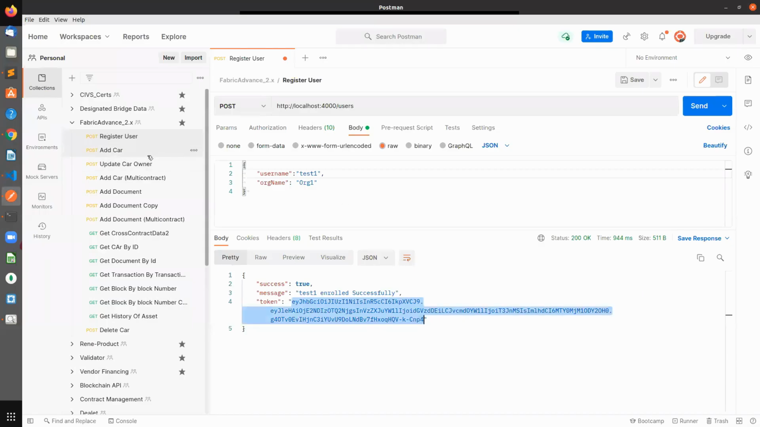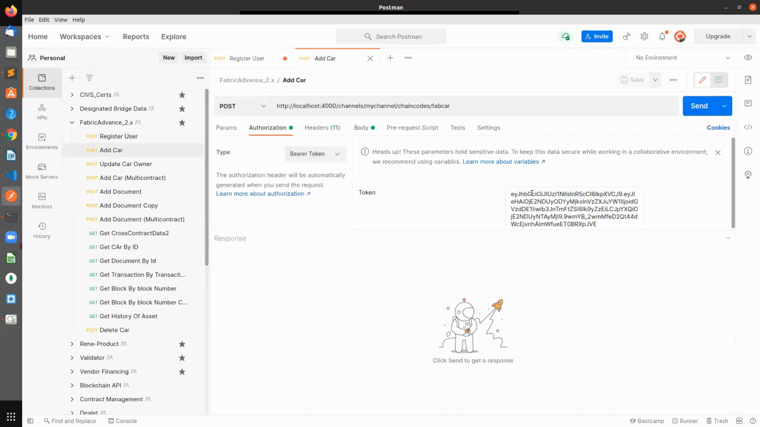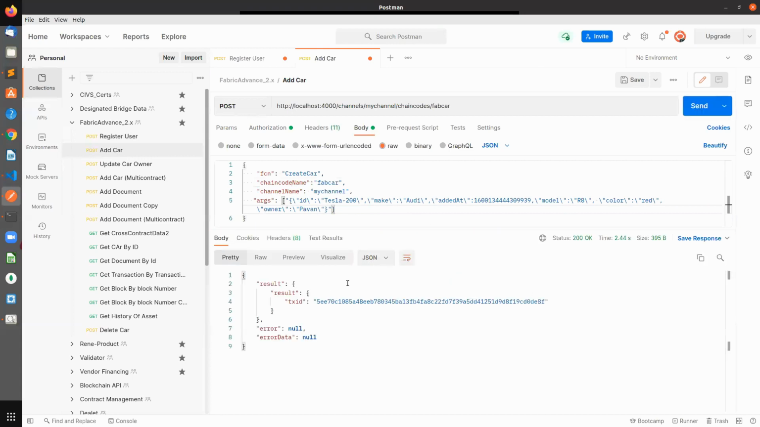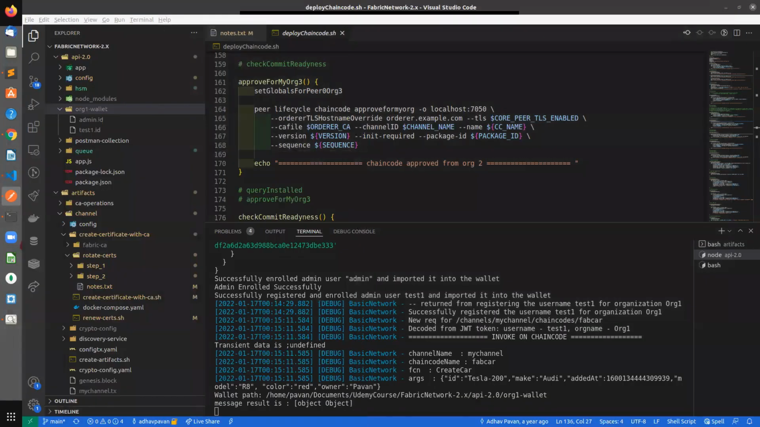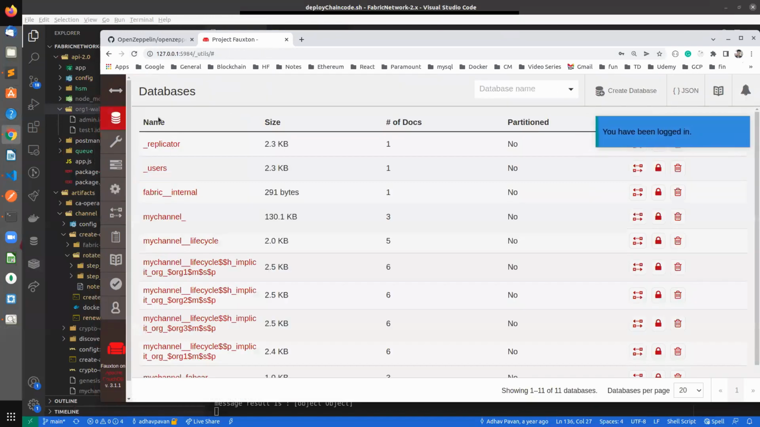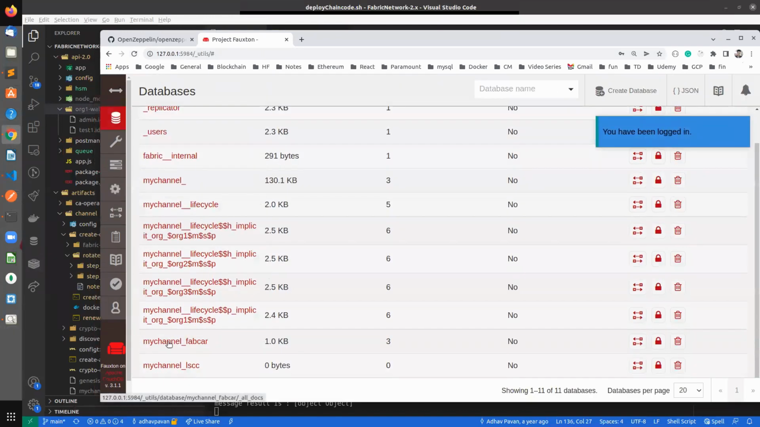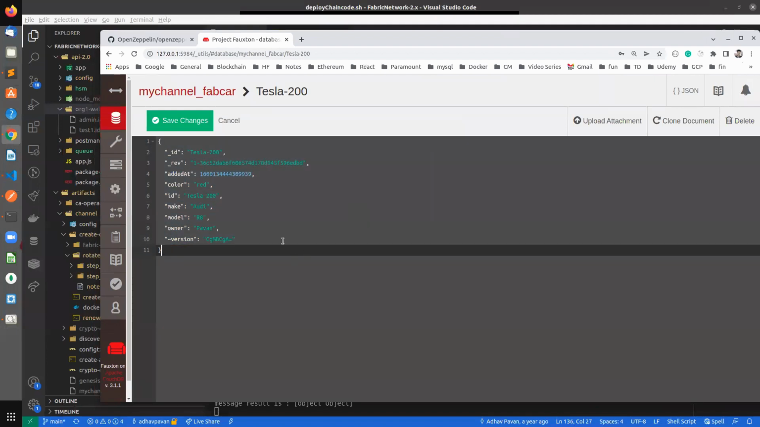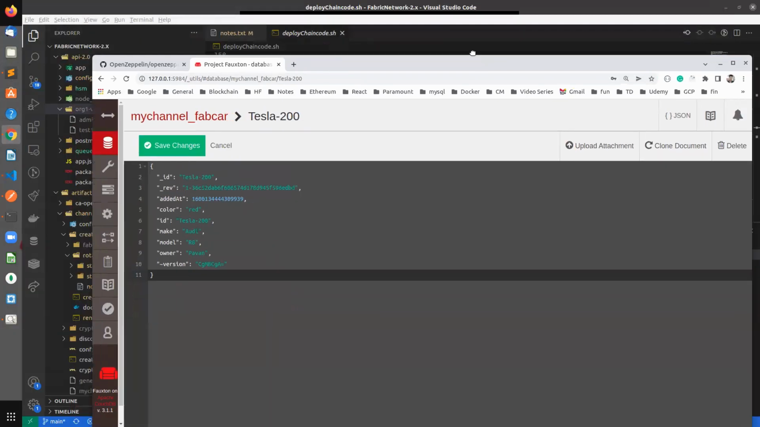So now using this token, I'm going to create a car. I'm assuming you're already familiar with the smart contract which I already deployed. This is just a fabcar actually. You can just go through it. This is the data I'm going to add. Okay, after maybe a couple of seconds, we'll get a response, and we can verify it in the CouchDB as well. Admin and adminpw is the password, and you can see mychannel_fabcar, and this is the Tesla 200, the car which we created some time ago. Okay, so now our network is already up and running perfectly.